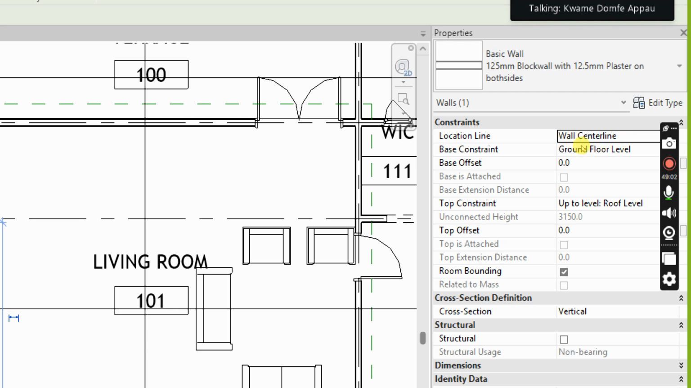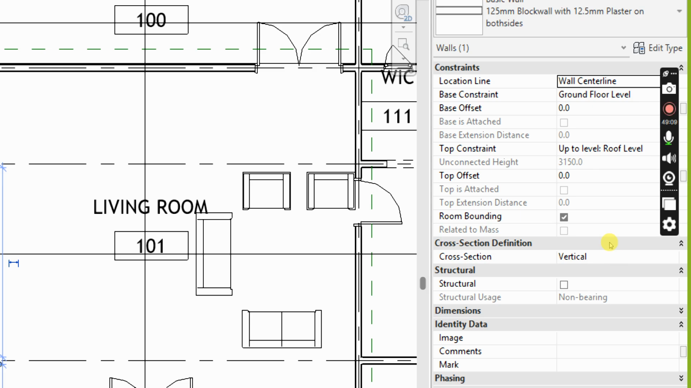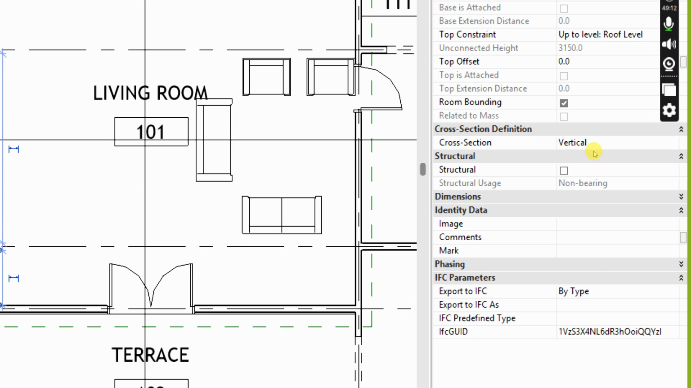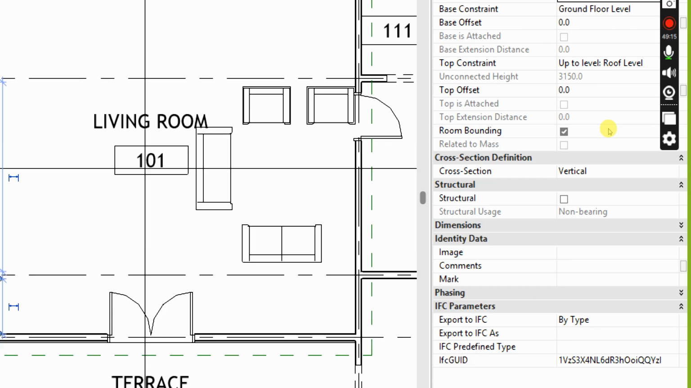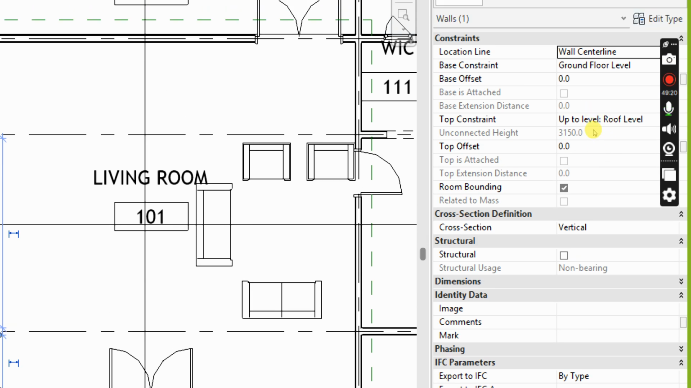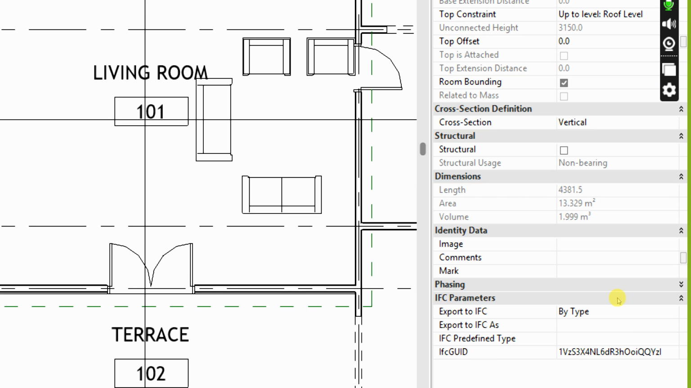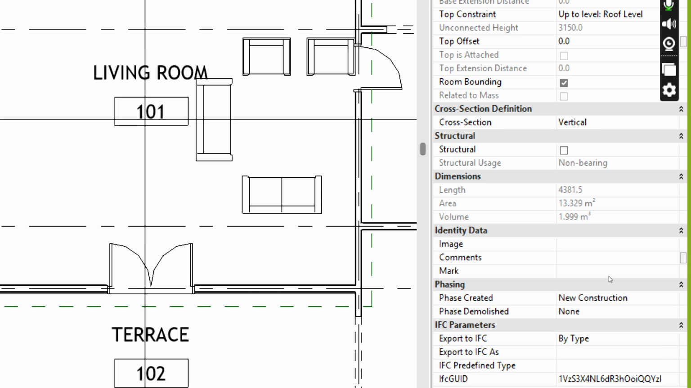Base offset, base is attached, base extension distance, top constraint. All these items are editing options available to you. Take your time. Any object that you select, go through them one after the other. There are some that are self-explanatory. There are some that you might not understand, but you only understand with time. There are some that are basic. There are some that are advanced.